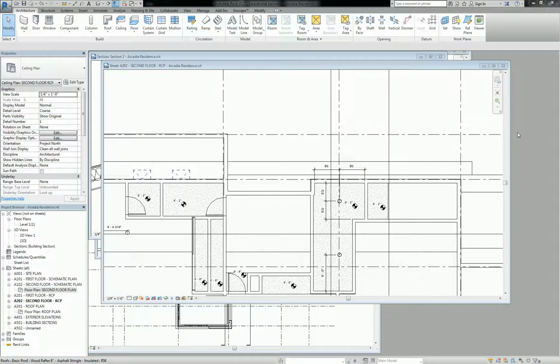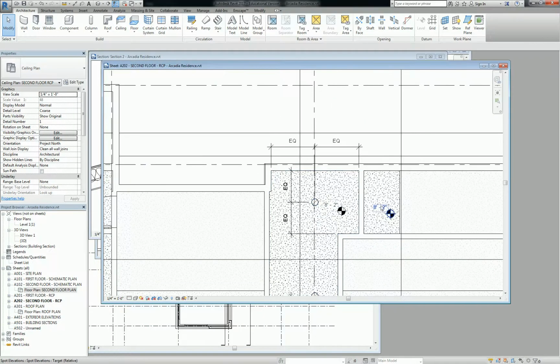Final video for the night. What I want to show you guys is how you can use dimensions to really cleverly space things out. So I mentioned that when you're doing your lighting, you can space an element in the middle of a ceiling or something like that.